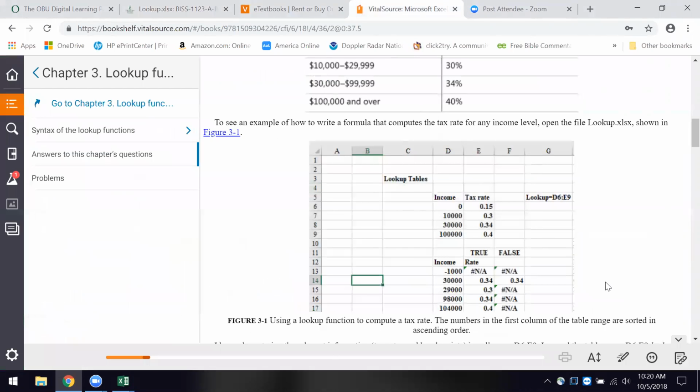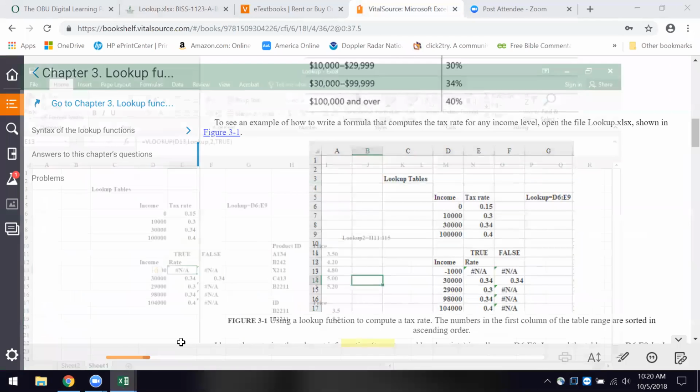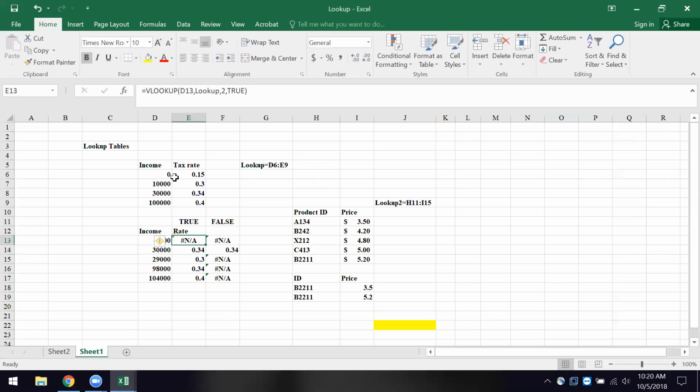Formulas that compute the tax for any income level. Okay? That's all it's designed to do. Well, let's go into the spreadsheet. We'll take a look at it. We'll see. And here's the lookup tables. Here are the lookup tables, and that's D6 to E9.